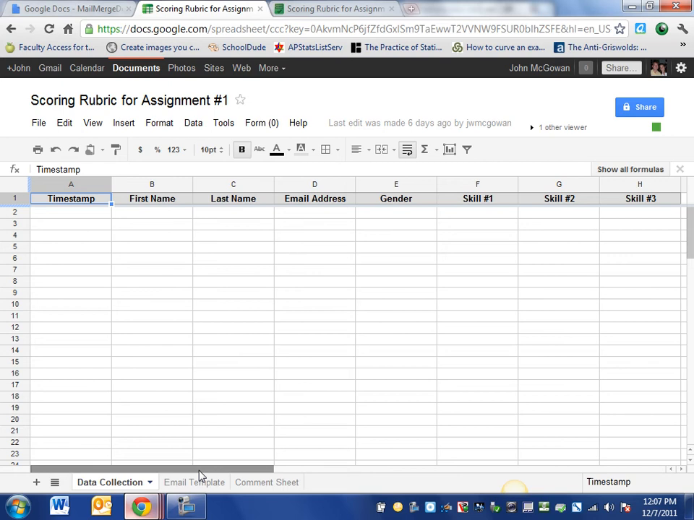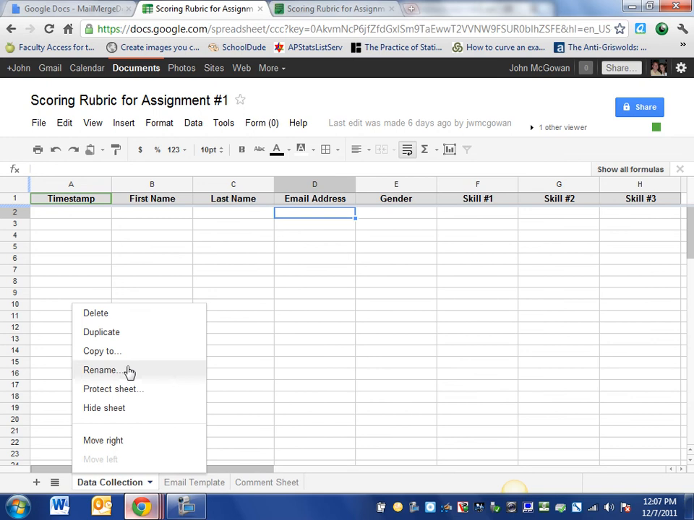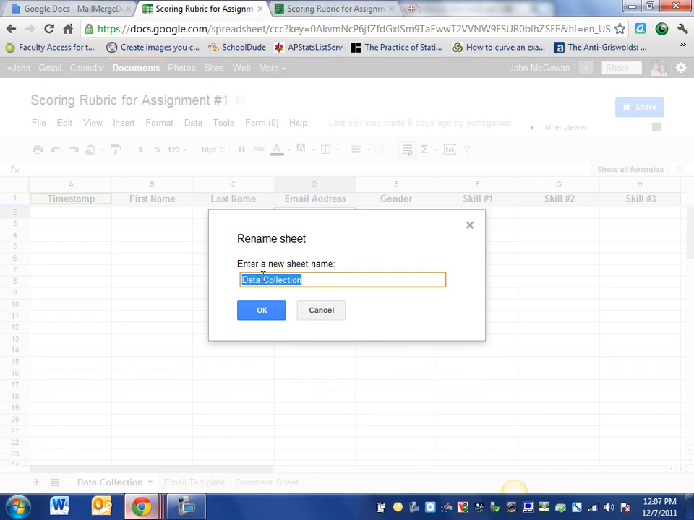I'm going to utilize JavaScript, and that'll be in an upcoming video and post about how to use JavaScript to send a mail merge based on the email addresses given in my form data collection. The main thing is I want to make sure I have enough information. One of the big things is I like to rename my sheet. This one was Sheet1, and then I renamed it to data collection.